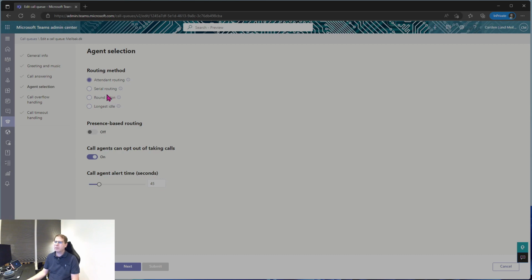Round robin is pretty much the same as serial routing, but where the call is being answered in the list, the next call will continue from that position. So you will be more fair sharing. Longest idle, that agent that hasn't had a call for the longest time will receive the next call here.